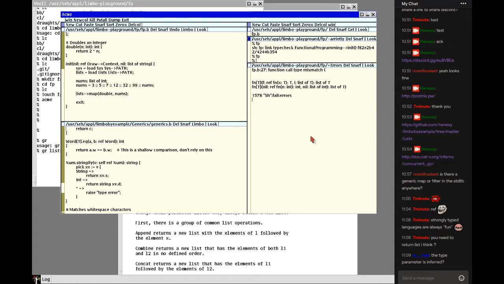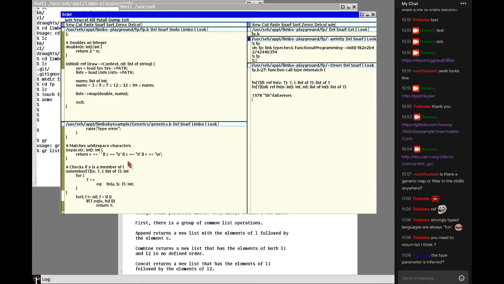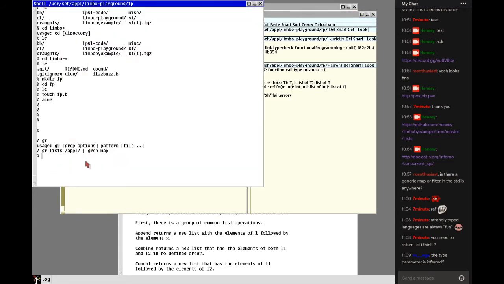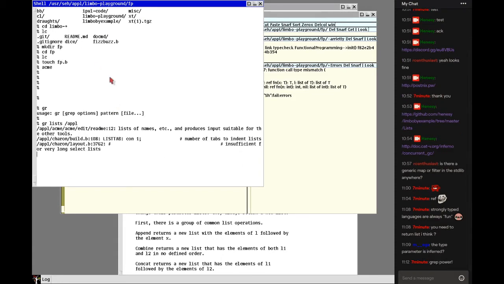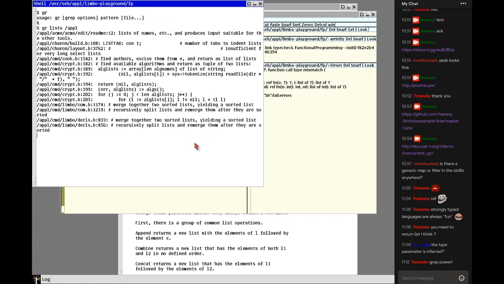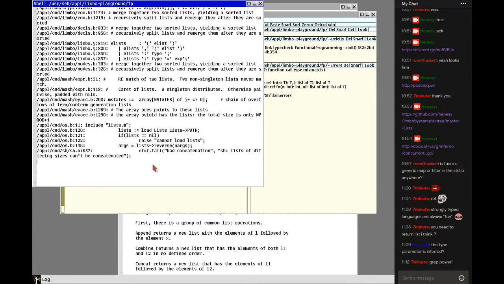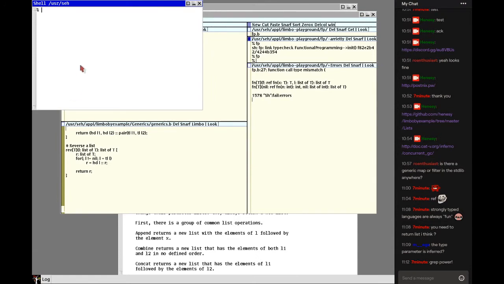This is kind of how I figured out how some of these things work. I'm a little thrown off though. Let's keep going through here. Maybe I want... oh, great. That's what I love to see. Grep power. Okay, stop. Not what I want. I want lists that. I don't know if I need to escape that. Let's see what happens.